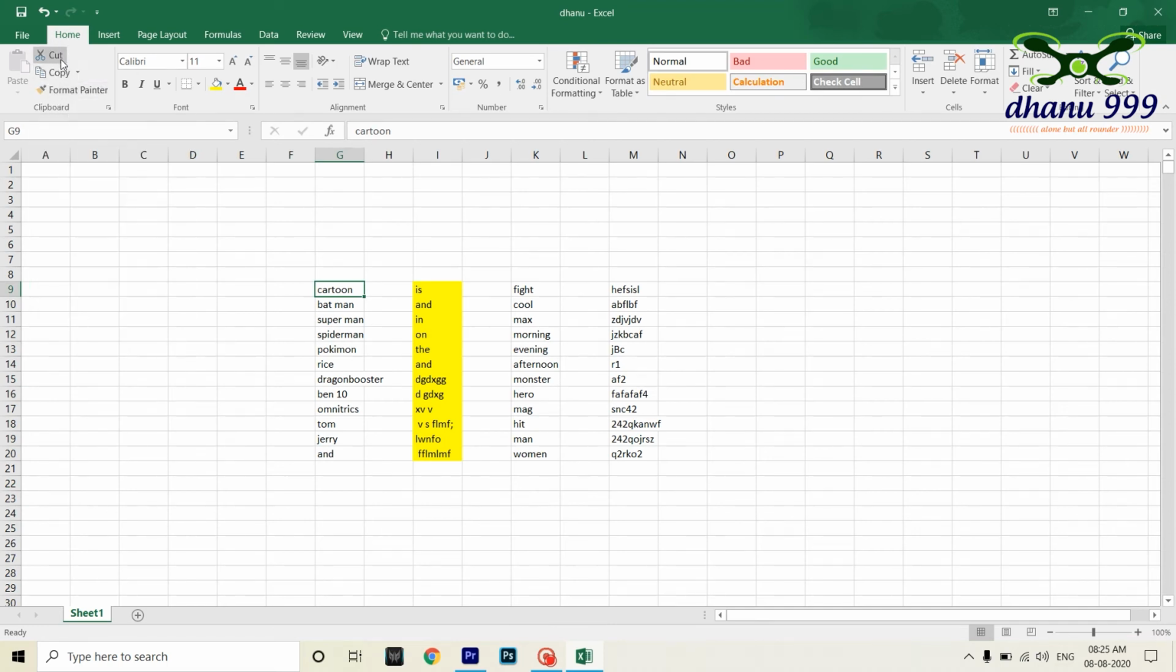Here we have four options: Paste, Cut, Copy, Format Painter, and one arrow mark. What are these? We will see. First I will explain Cut. If I select this text, press Cut, select the target cell and paste, I get the text here. At the original position the text is missing. In the Cut option the selected text is removed from the original position and the target position gets that text.